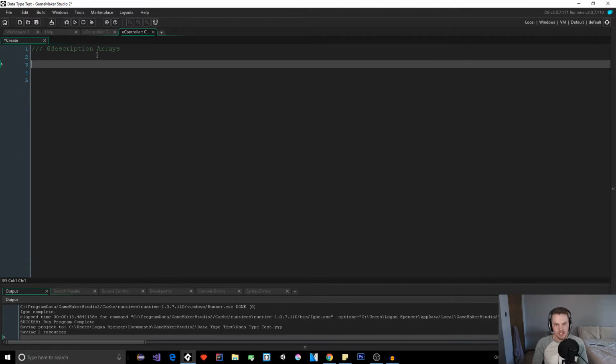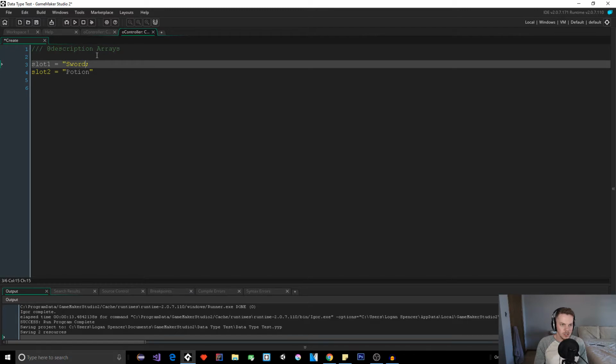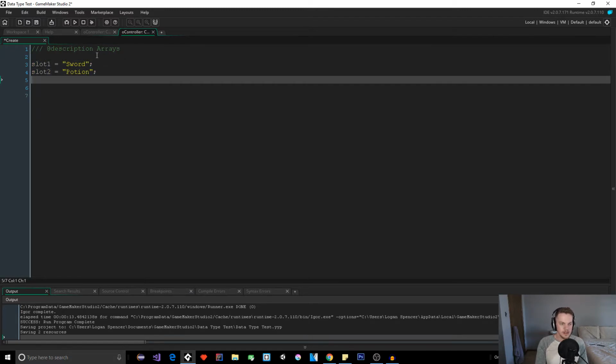Okay, so what is an array? Well, an array is a set of variables. So if we wanted to make an inventory system, right? And we didn't use arrays, and we had, let's say, 5 slots that we could have, right? And we could have an object in each slot. Well, we could use something like, let's say slot 1 equals sword, okay? Slot 2 equals potion, and I missed a quote here. Slot 3 equals armor, I don't know.